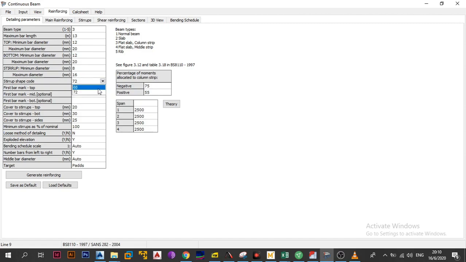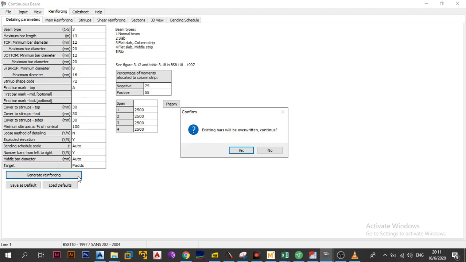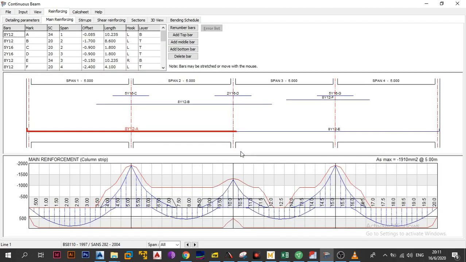And shear, we can say 72, but we normally don't use stirrups in this, so we're going to leave it out. What is the cover to stirrups at the top? I'm just going to put 30, and 30 at the sides as well. First of all, we need to detail the column strip before we do the middle strip. For the column strip, because that's where you need the most steel, you just say generate reinforcement, and there you go, you have generated your bars.